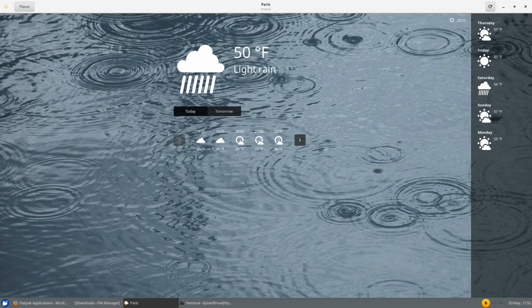Now, in the center here, you have your weather, temperature, and your conditions, and below that, you have two tabs, today and tomorrow, and underneath that, you can see the exact weather for each time of day. Now on the side here, you have your time and weather conditions and temperatures for each day of the week.